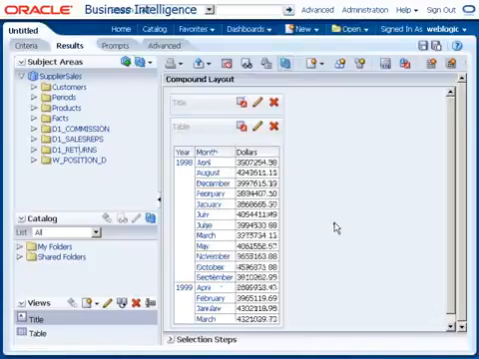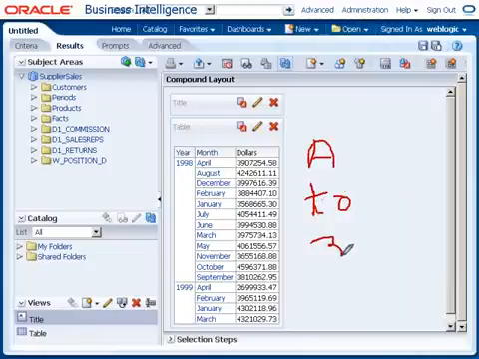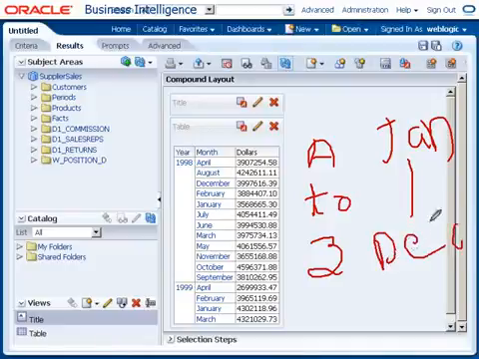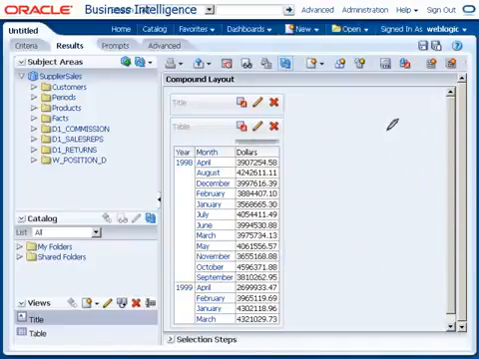How did it come by default? By default, it came in the ascending order of alphabets, right? But our customer came and said, I want January to December. January to December I want. By default it is coming alphabetically, but I want January to December. How can I make it like that?